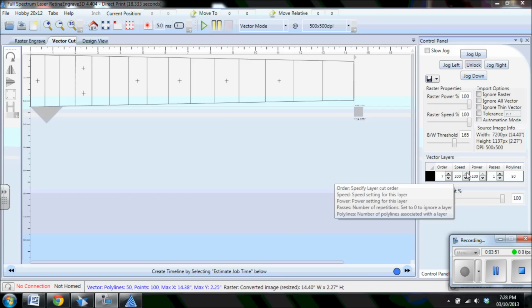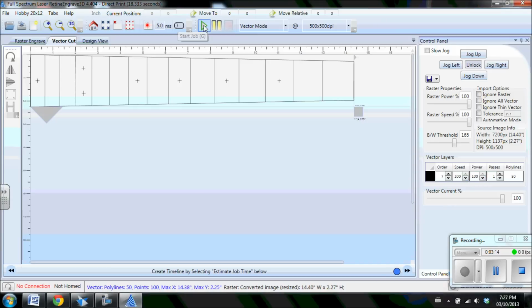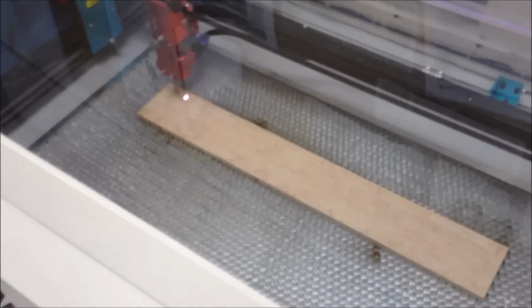We also have to set the speed of the laser and the power. We're going to set those both to 100. This is so that the laser cuts at the proper depth on our material of choice, which is maple. Now we're ready to hit play and watch it cut.